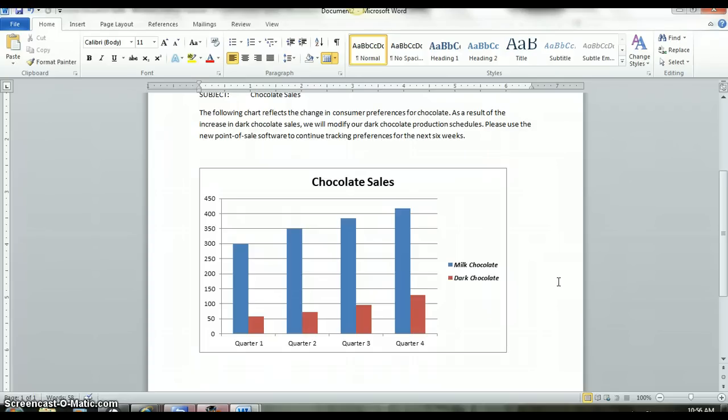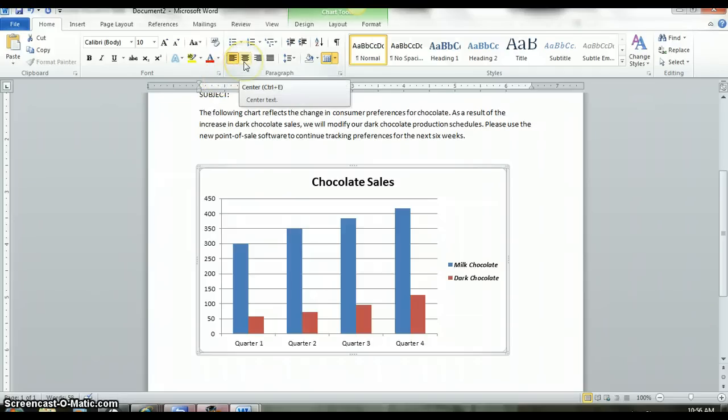Center the chart horizontally. You just click on the chart, come up to Home, and just center it here for the alignment.